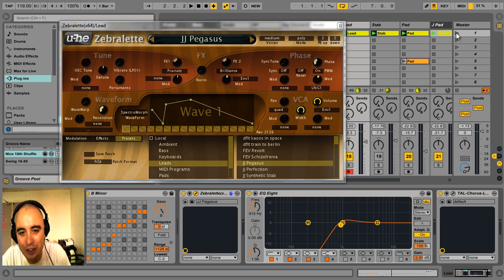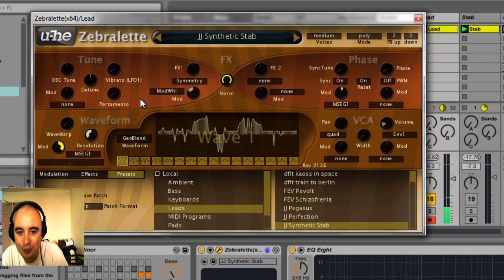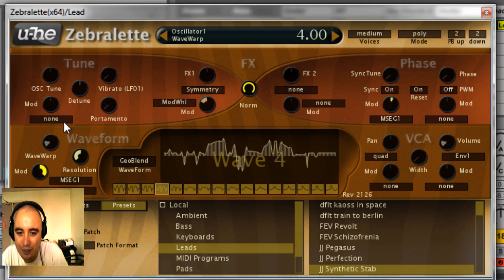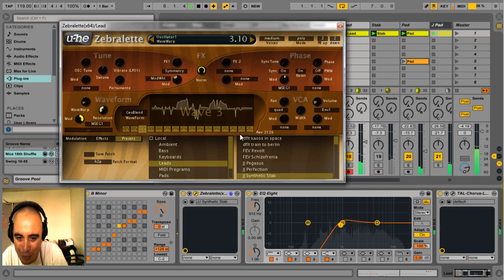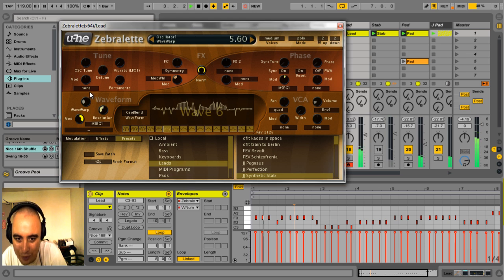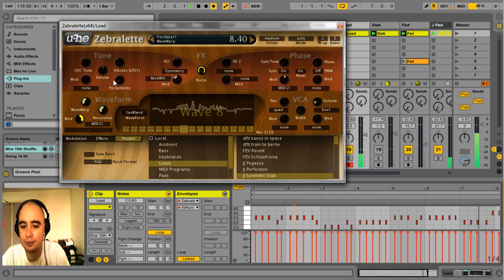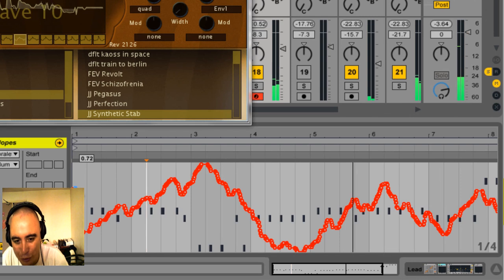But I decided I wasn't feeling that patch, so I've just loaded up the Zebralette. I did a tutorial on this before. It's a freebie off the u-he website, so go ahead and get it. And I'm all about that wave warp dial. Again, adding subtle variation. So I'm just going to record that in using the mouse to automate it. Just hit the record button and automate away. See, that's recorded in there. And there's the visual representation of what I've just recorded in.